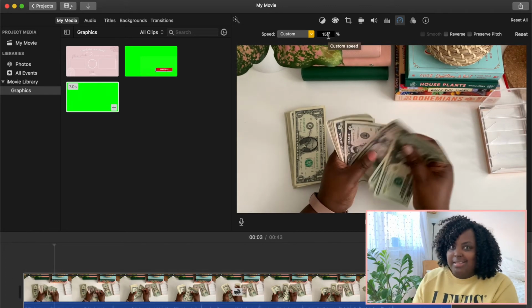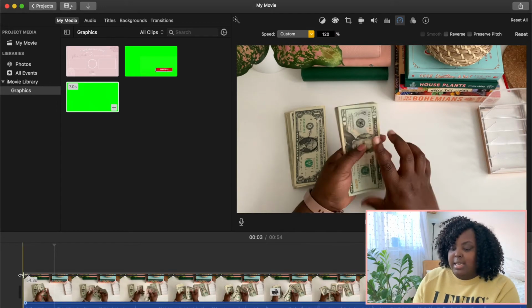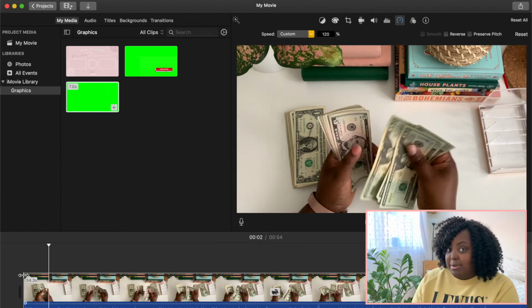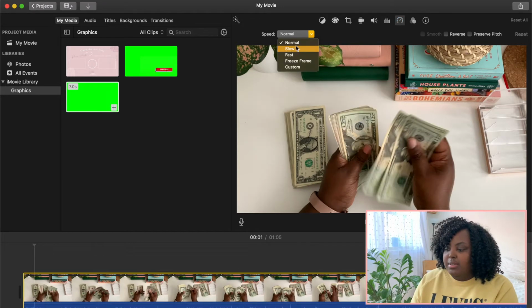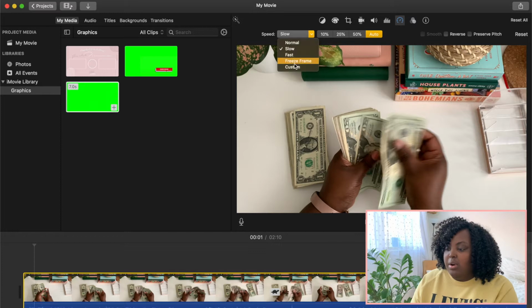I decide that that's a little bit too fast for me still, so I do 120%. So you can put whatever percentage in here. So that's perfect for me. But say you wanted to slow it down, but you wanted to choose your own. So you could choose your slow down speed here, or you could go to custom, and anything under 100% is slow down. Anything above 100% is speed up.